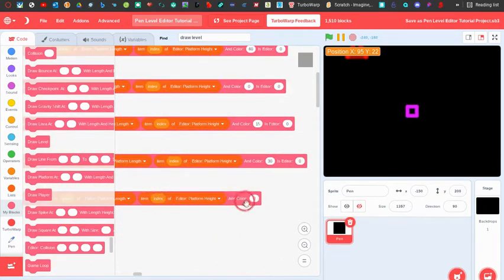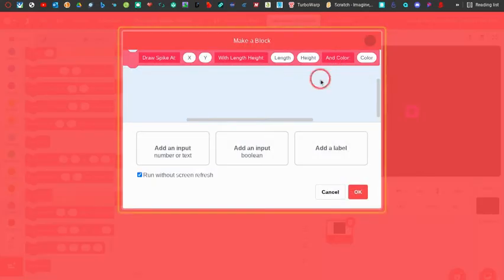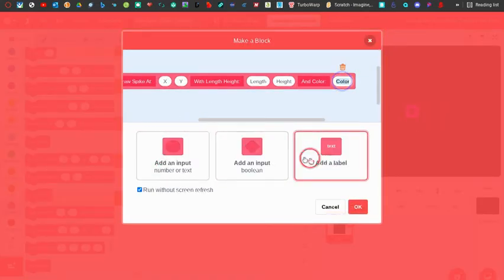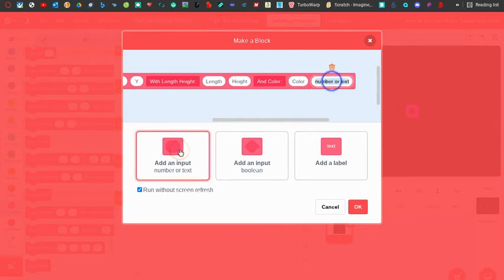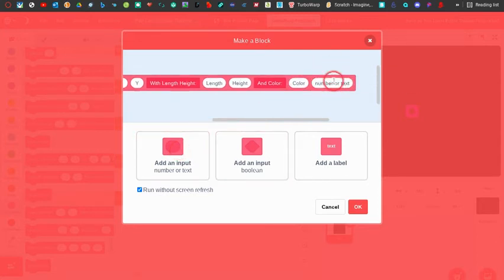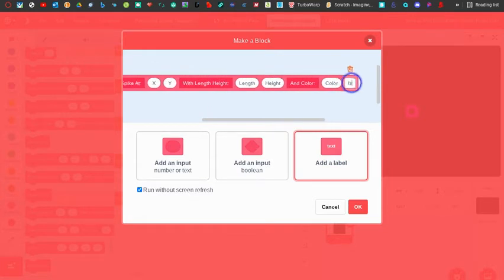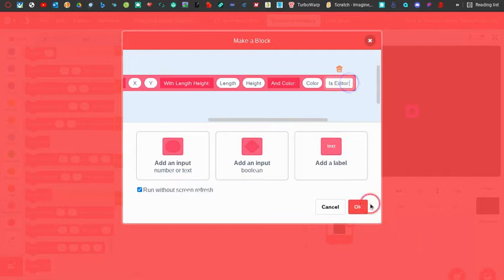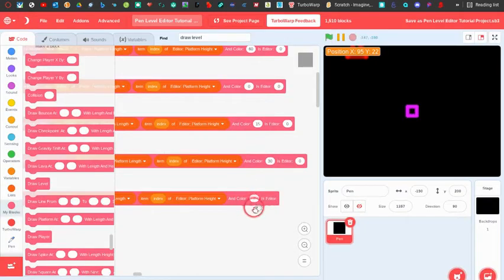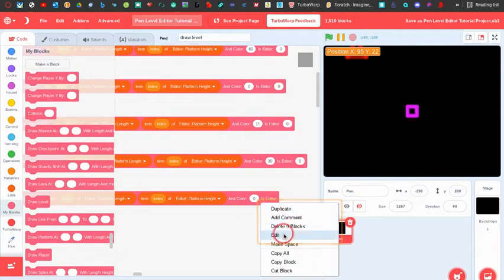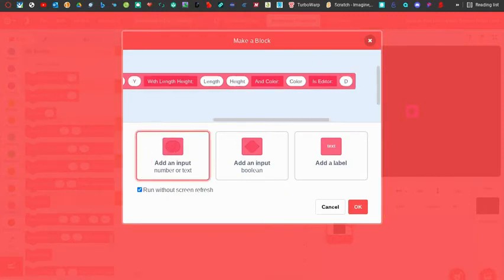Oh, and we also have to do that editor thing. So let's do that real quick. So you can't place spikes on top. We'll put that. I forgot to put that, so my bad. Is editor, and oh whoops, I forgot to put the actual input, my bad again. Whoops, can't type.